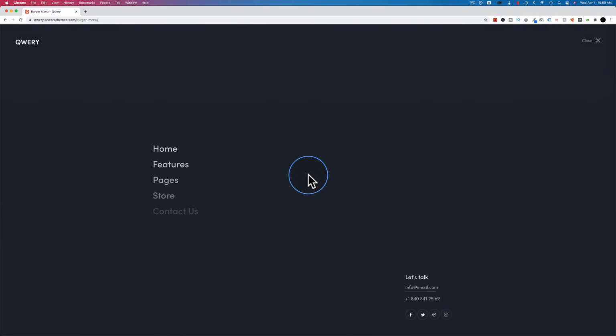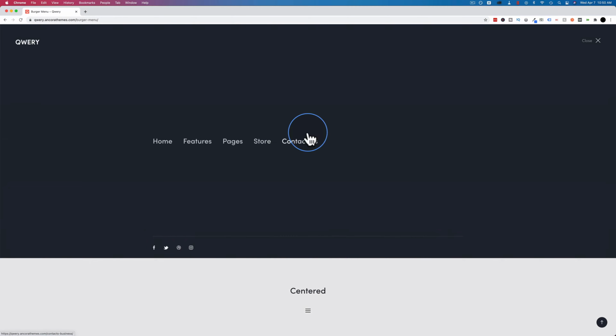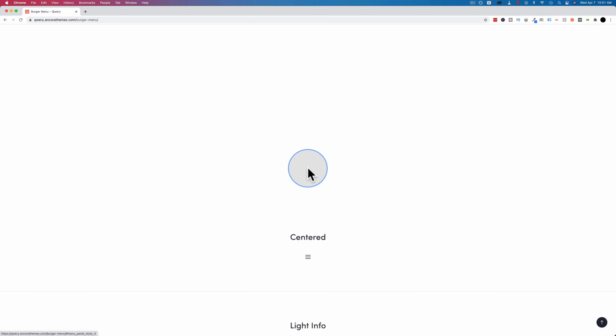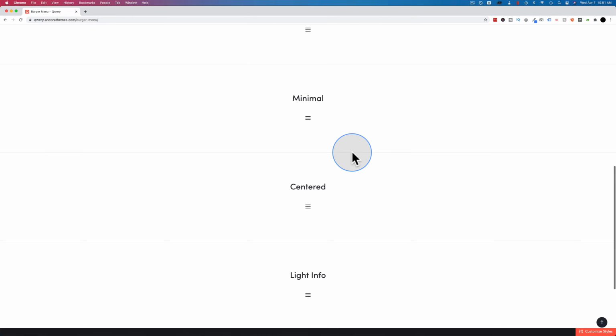We have simple and horizontal. That's probably not the best design for mobile. That's when you use it on desktop, the horizontal. There's minimal. There's a lot of options.